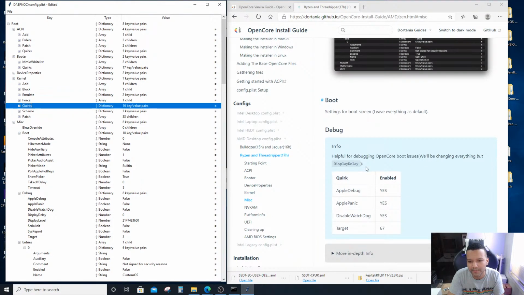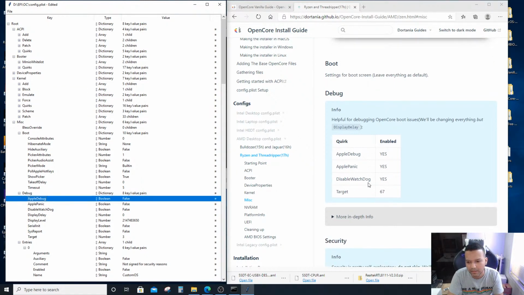Okay, so we'll go under miscellaneous. Under debug, we need to go under debug. Debug right here. All right.